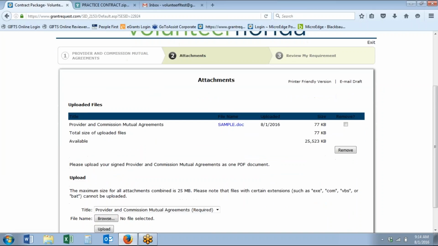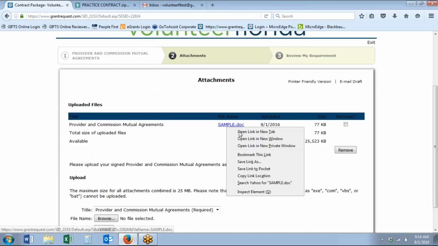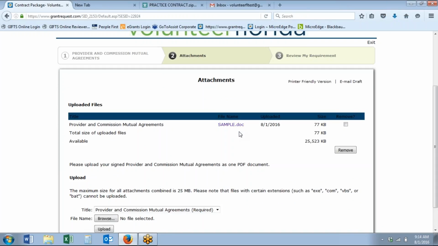And once it's uploaded, you will see the document right here. You could press this to open it, just to double check if you needed to, and it will tell you the size. The maximum size for all attachments is 25 megabytes. If at any time you exceed those limits, please reach out to your program director and we can work around how to get those documents from you.